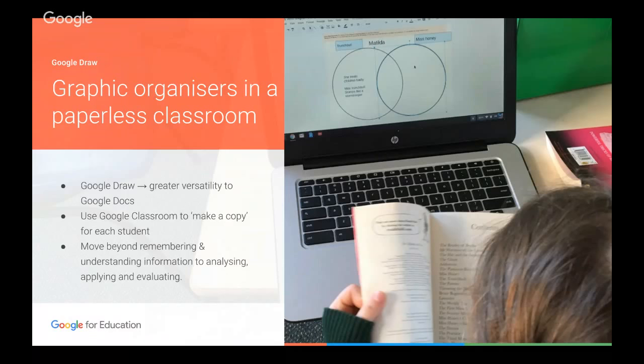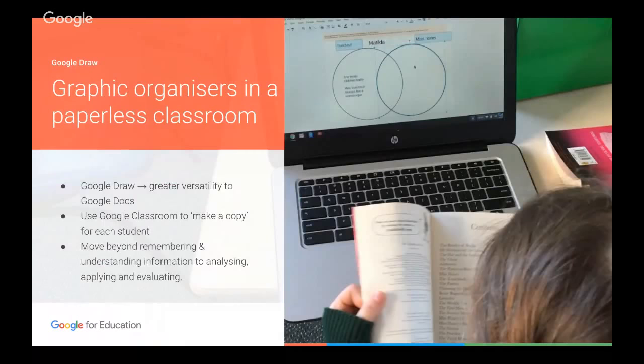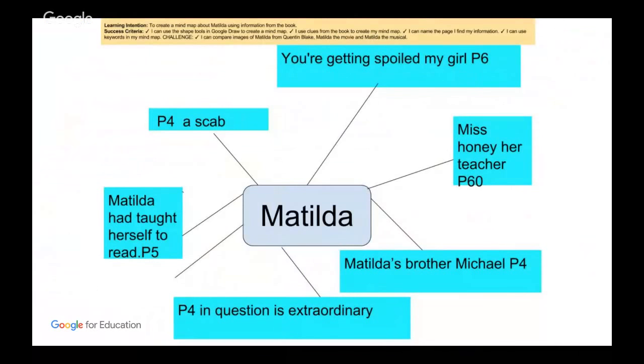I'm getting them to move beyond remembering, understanding, to analysing, applying and evaluating where they put that information. So in this example on the screen, this child is in Year 2, they're reading Matilda and they're doing a Venn diagram comparing 2 characters. I started off with this particular class when I was introducing mind mapping. I love mind mapping. I think it's a great way to organise information.